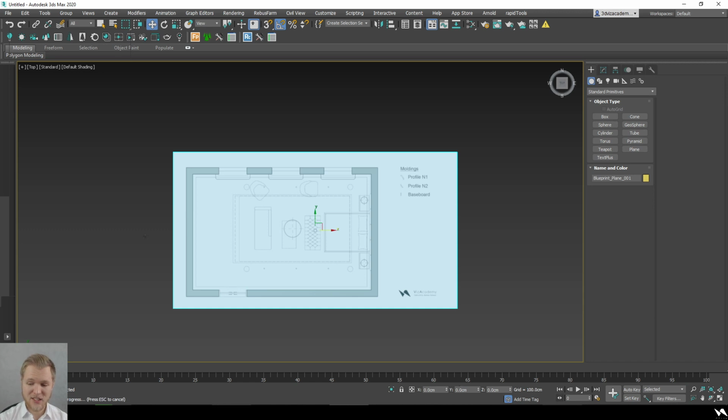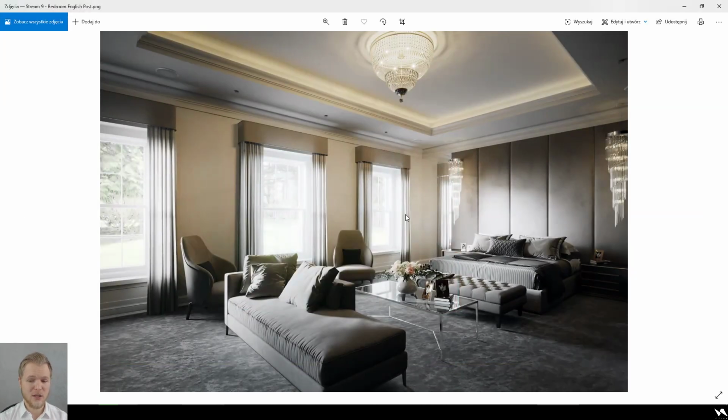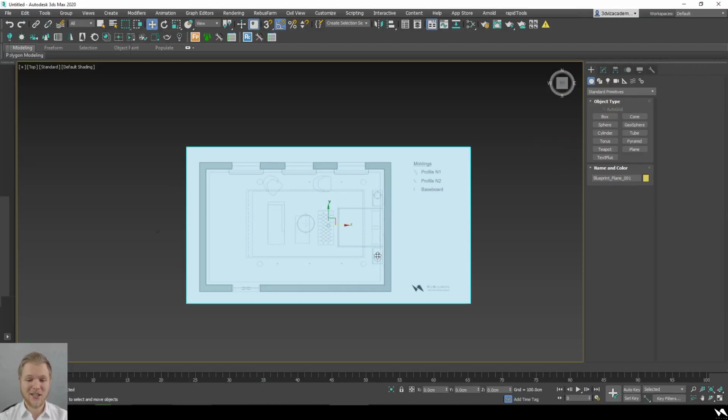By the way, guys, just a reminder, this is our final goal. This is what we're going to create. Of course, we're not going to model everything today, but we're going to get really, really close. So buckle up and let's get started.